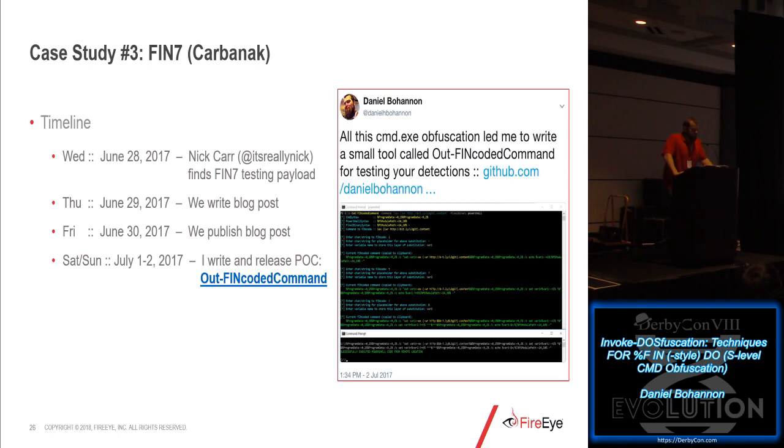So basically, we found this sample on Wednesday. We wrote this blog post on a Thursday, published it on a Friday. I went home, couldn't stop thinking about it. That Saturday, I wrote up this POC called FINcoded command, so like encoded but for FIN groups. And then I released it on Sunday morning.